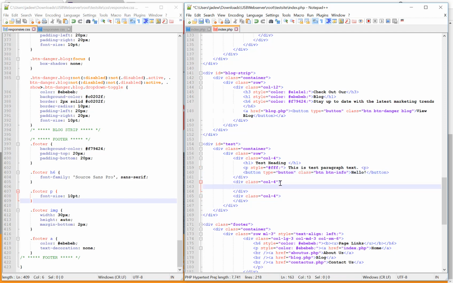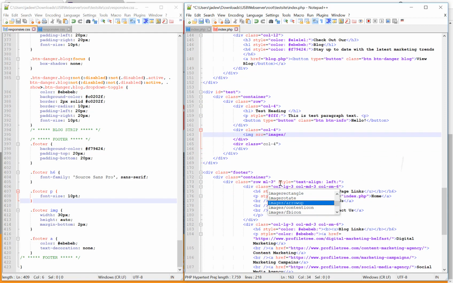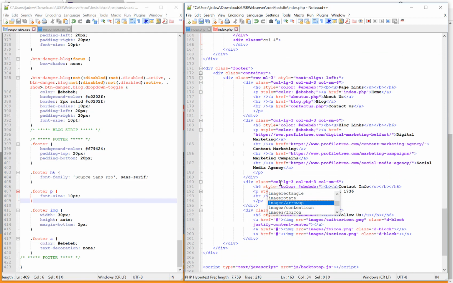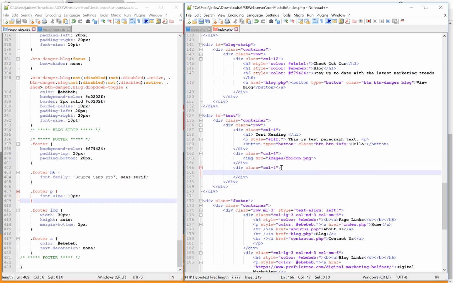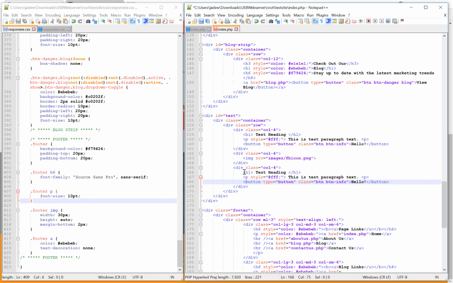In the next column, I will put an image. SRC means source, so that just means where the source is coming from, and then that's when you type in the folder and the image name itself. I'm just going to use one of the Facebook icons, so fb icon.png. Then in the third column, I'll just copy what I have here and put it in the bottom as well.